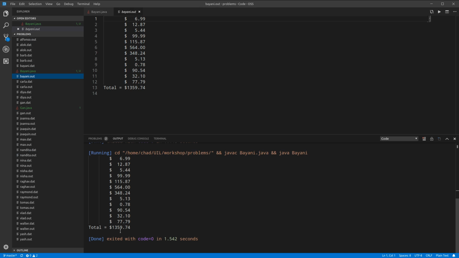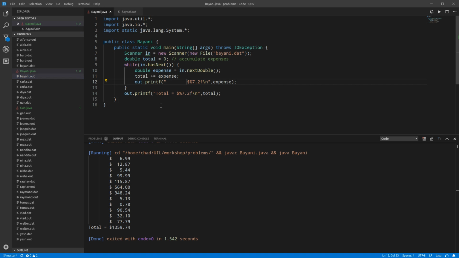Everything there looks correct. My output, my total is correct. 0.78. Looking at the little things. 564.00. So everything looks good to me. So again, here's our solution. Yeah, that's all there is to it.